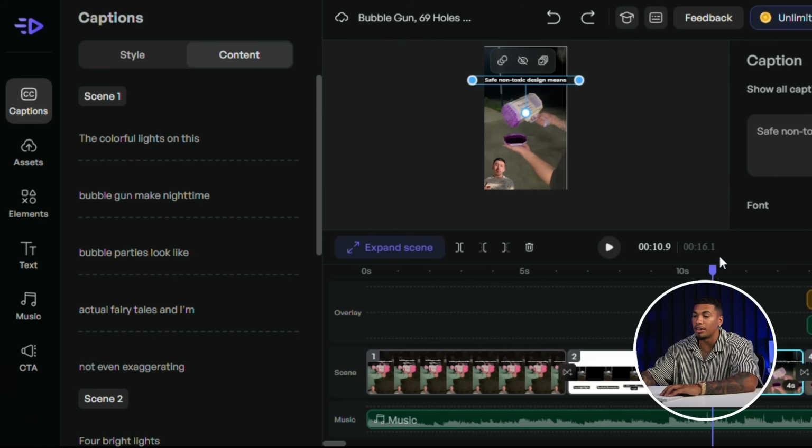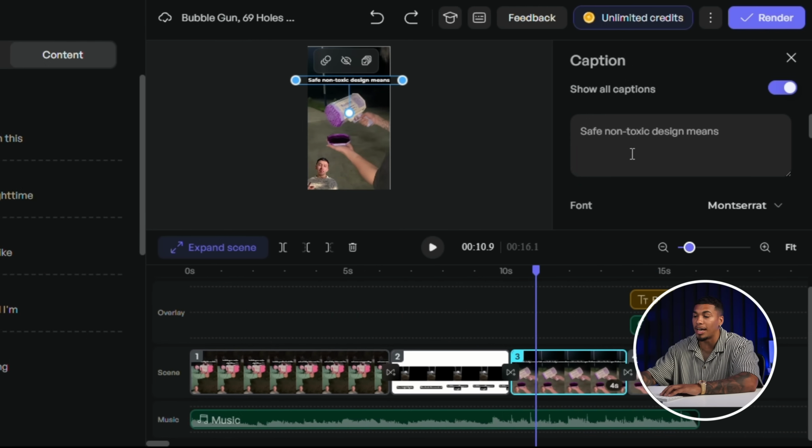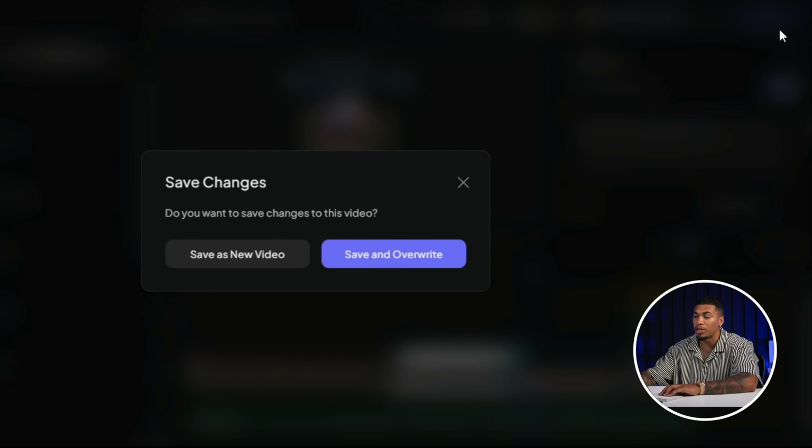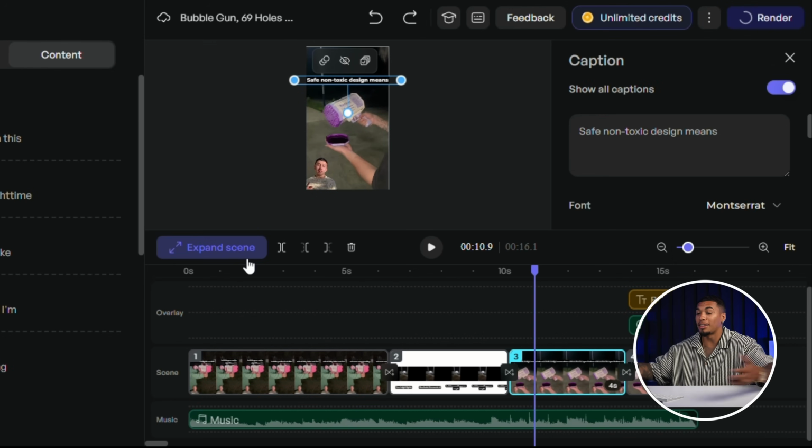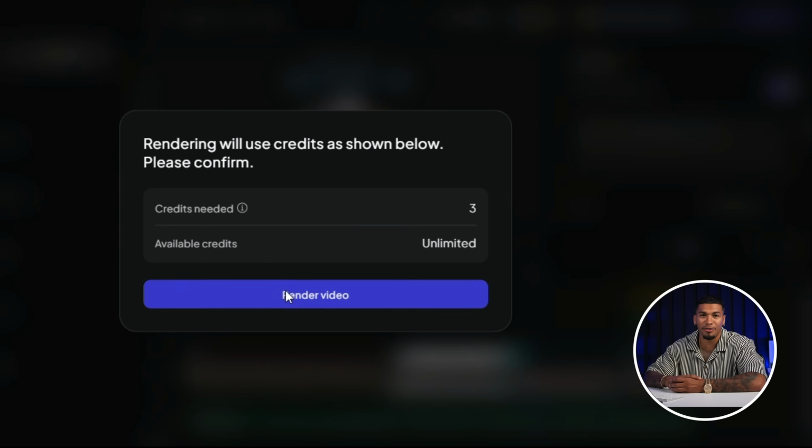Now once we've got that locked in, all that's left is to save as a new copy and then render the final video. So to do that, go ahead and click the render button right here, and you're going to want to hit that save as a new video option. All right, so now that it's finished rendering, let's go ahead and take a look at our finished product.